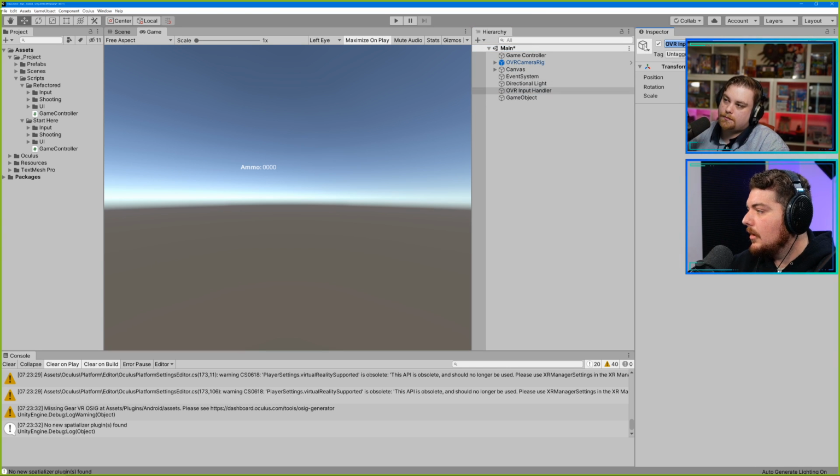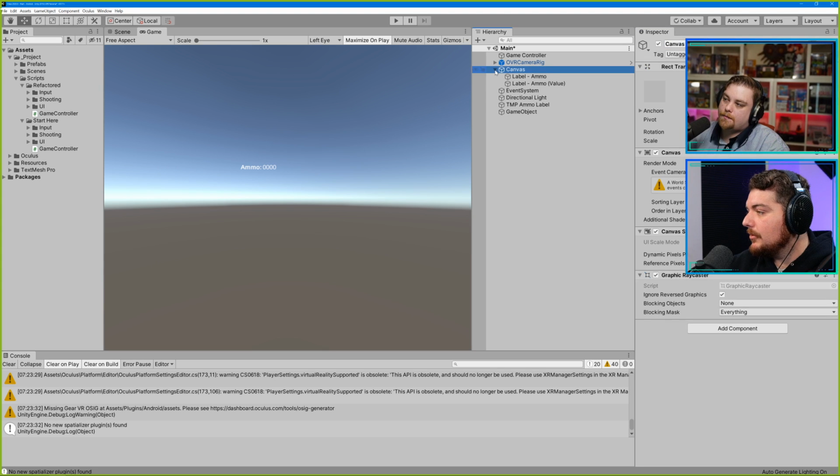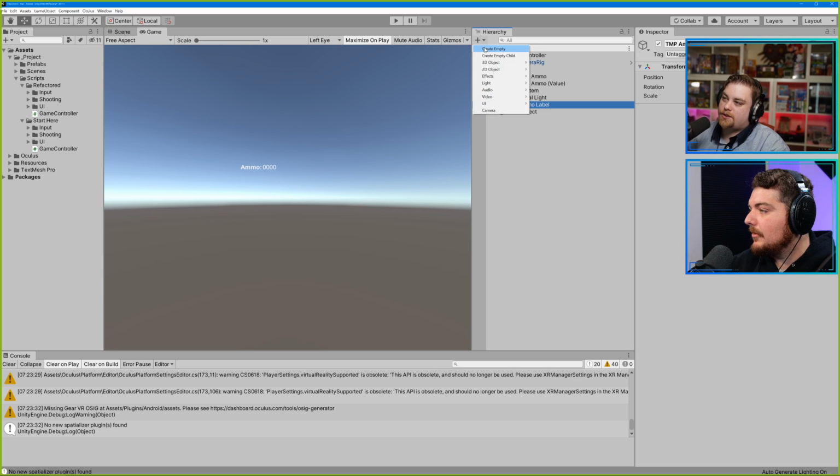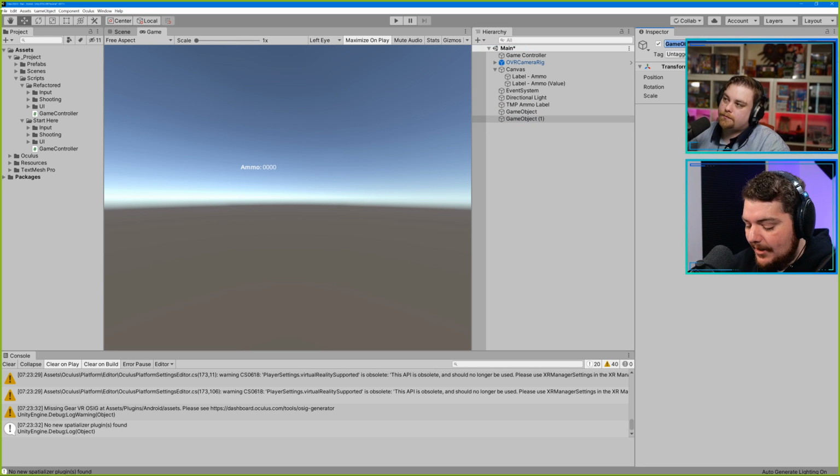What am I talking about? It's TMP ammo label, yeah, which I should actually probably put on the actual ammo label itself. Maybe, I don't know. I'll keep it out here so we can see it, it's easier to see. All right, and then I'm going to call this debug ammo label. We'll drag them next to each other.